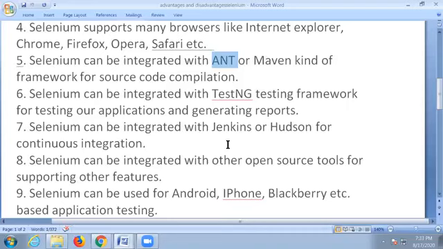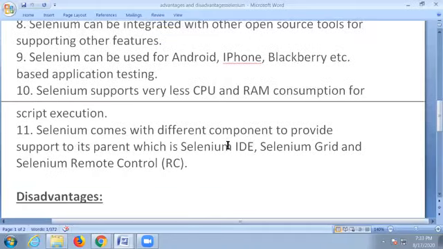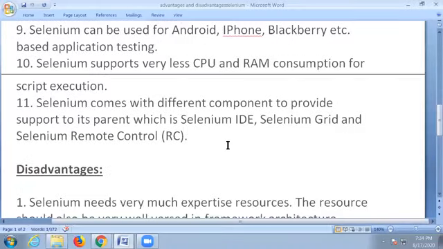Jenkins and Hudson for continuous integration. I told you we will go with Jenkins also, how to integrate with Jenkins and how to execute continuous integration, and we'll discuss all that. Selenium can be integrated with open source tools for supporting other features also. Selenium even supports Android, iPhone, BlackBerry, etc. for basic testing, and consumes very little CPU and RAM for script execution. It won't require much hardware or configuration, don't worry. Selenium comes with different components like Selenium IDE, Selenium Grid, WebDriver, RC, etc.